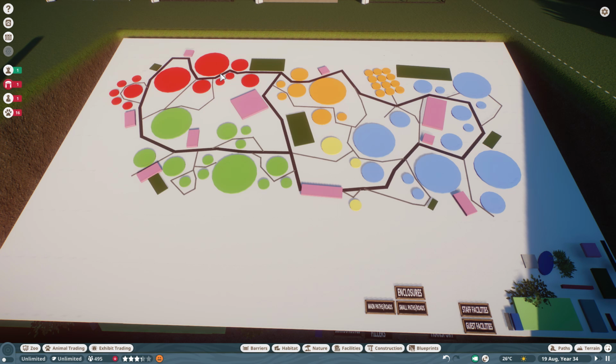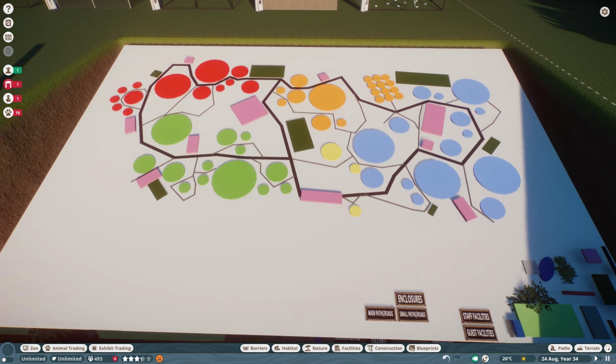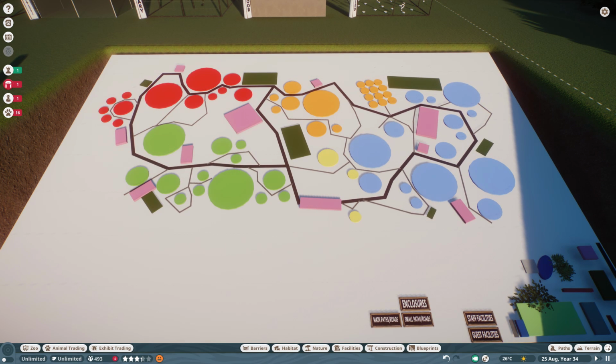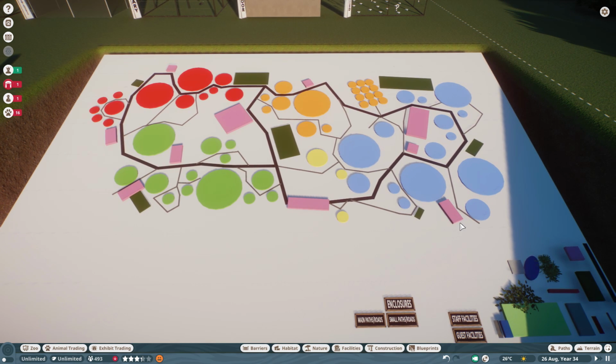Toilets, really important one again. And then obviously food and drink areas too. And you might also have things like arenas or demonstration show areas, depending if you feel like that's something you'd like to have in your zoo. So all of these are likely to be dotted around the whole map for the guests' convenience.